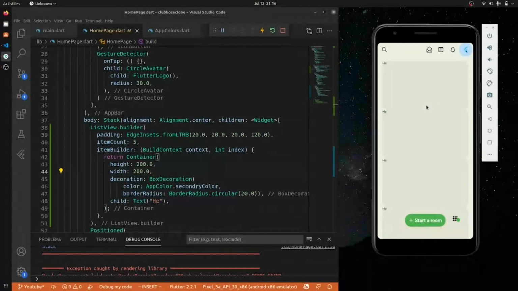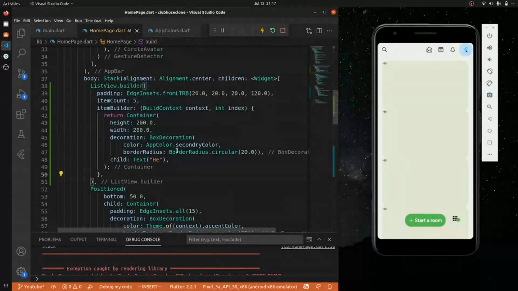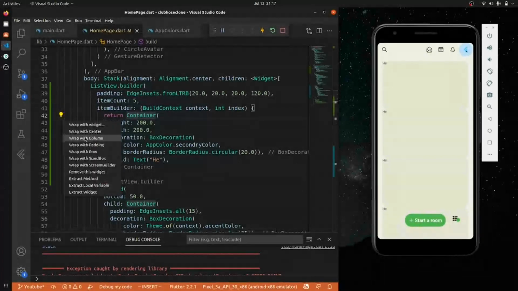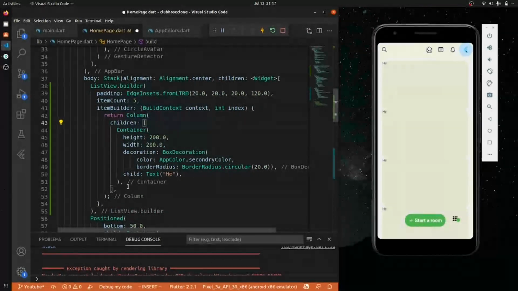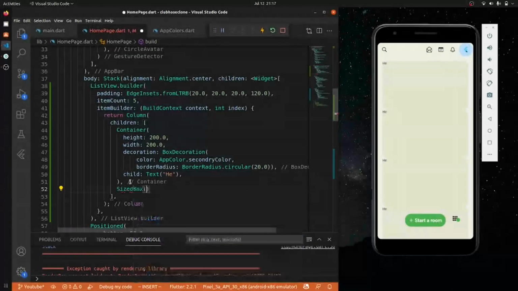And now what we have to do is give a padding between each and every item. Or, if we want, we can add a sized box. So how can we add a sized box? We can just wrap the whole thing in a column, and after this we can just add a sized box. Okay, we got a column.